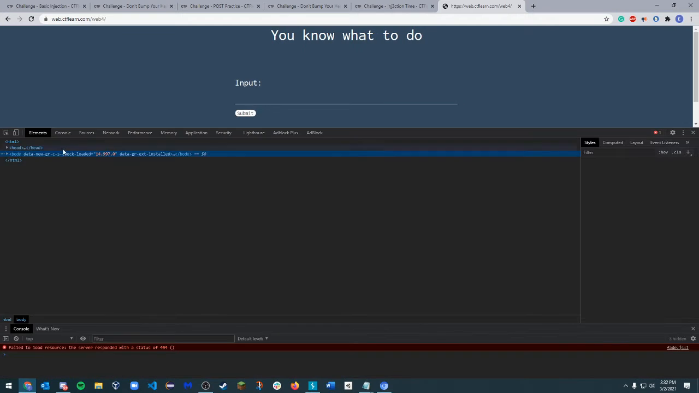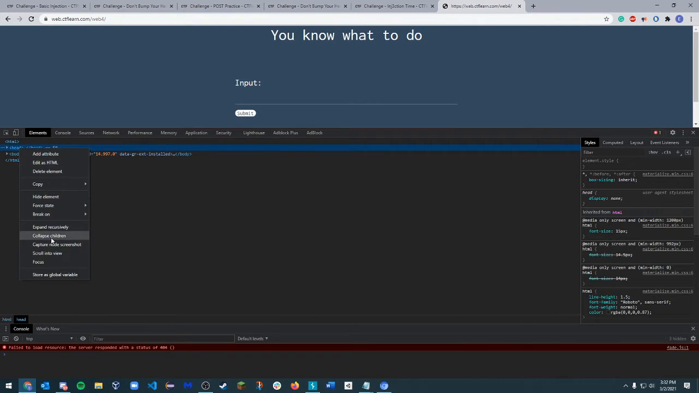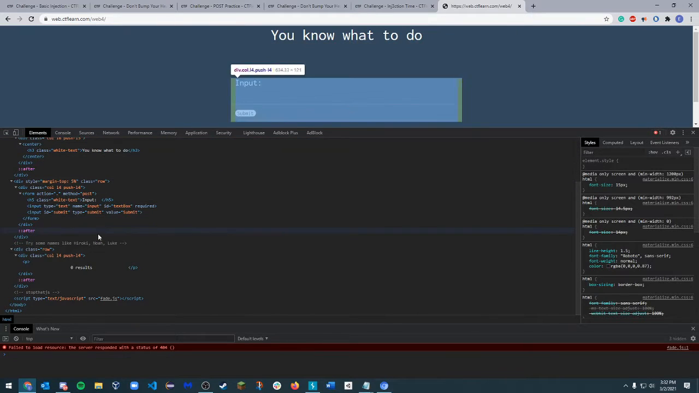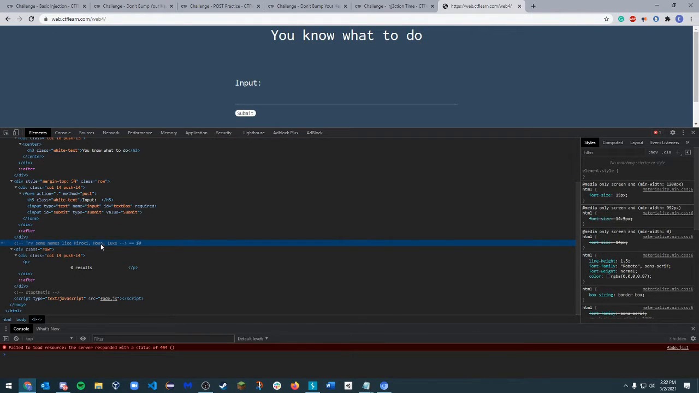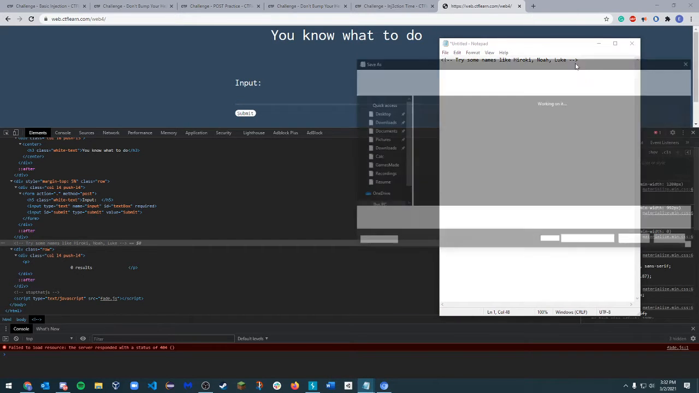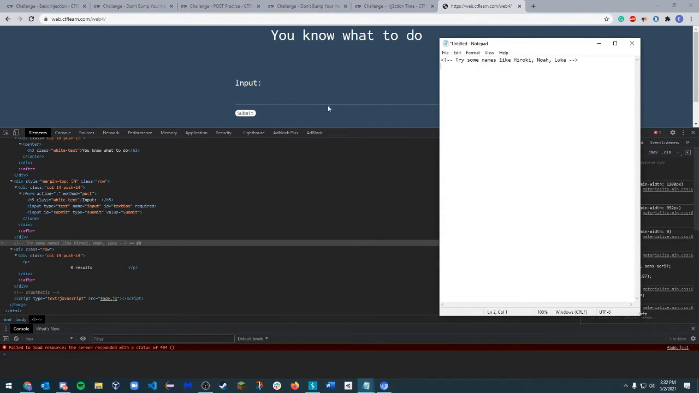Actually, what I would do is inspect element, always, and expand recursively just to see everything. And this is what I see. I see something really interesting here: try some names like Hiroki. One second, let me copy that. Noah, Luke. So I'm going to write that down because those might be useful.